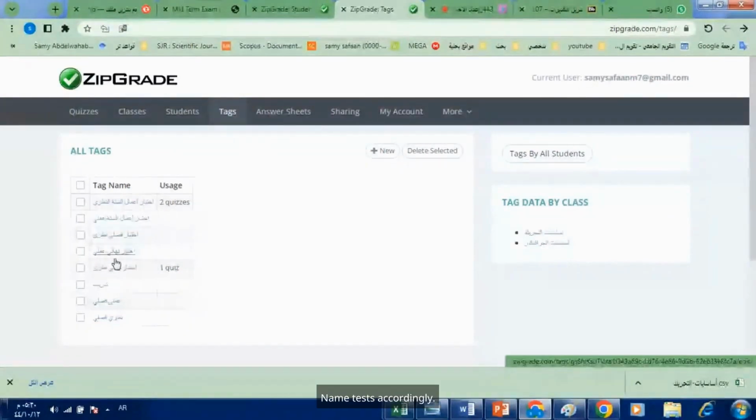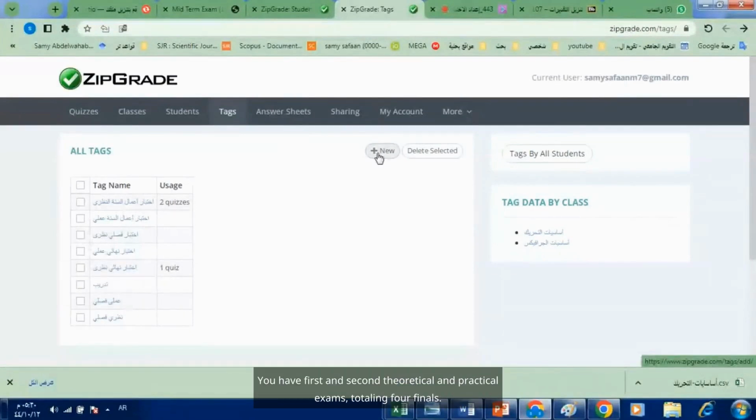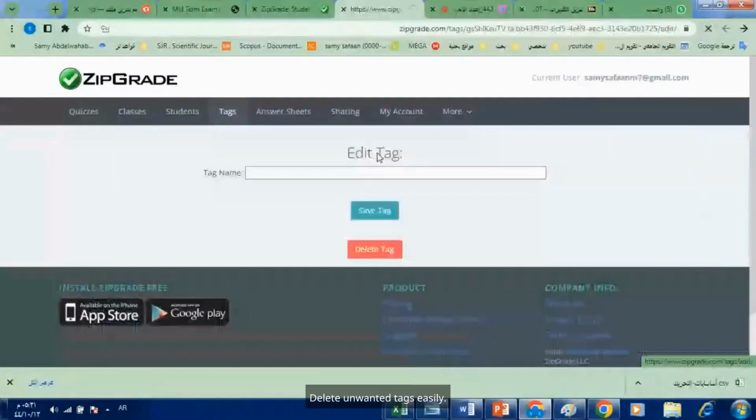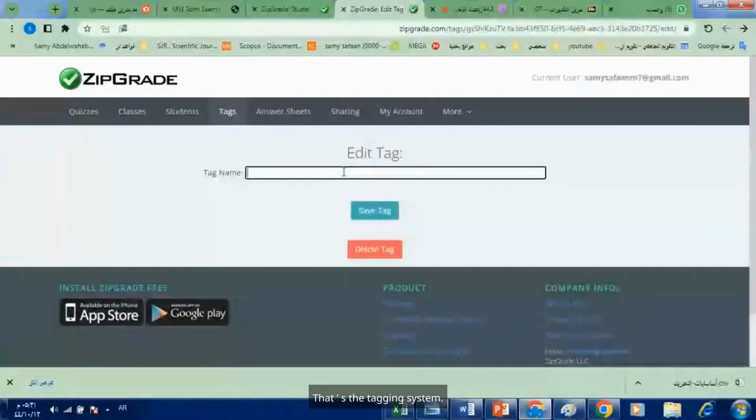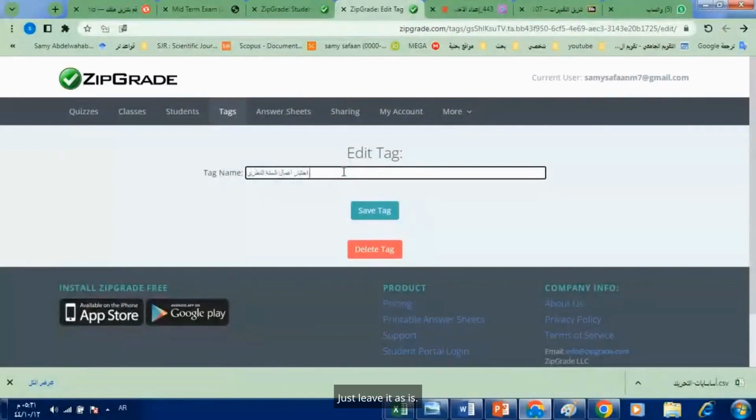Name tests accordingly. Add tags for the first theoretical exam. Leave it as is. Avoid a big list. Here's the first theoretical exam. You have first and second theoretical and practical exams totaling 4 finals. You'll have 5 tags. Delete unwanted tags easily. That's the tagging system. The first theoretical exam of the year, people usually call it that. Just leave it as is. You won't create a big list like that.